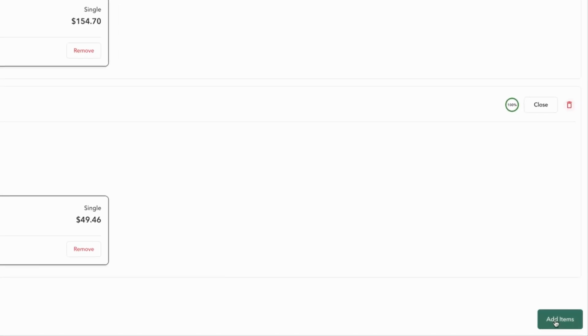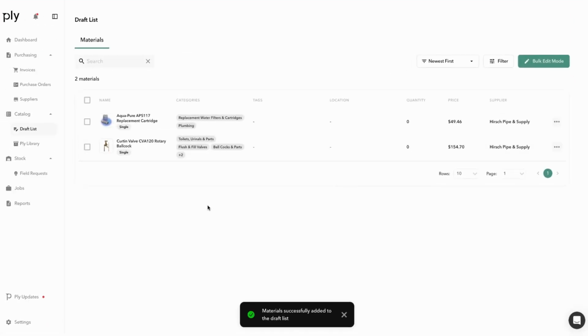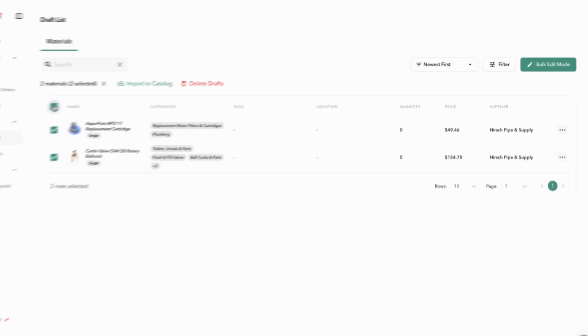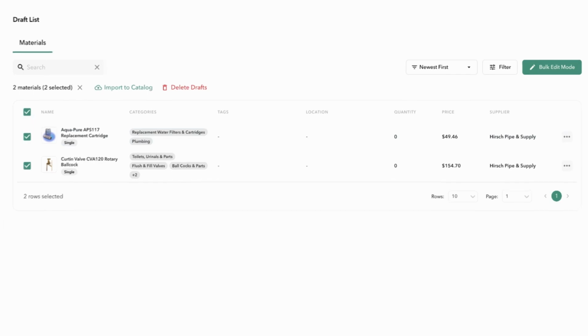Now I'm going to click Add Items here, and then click on Draft List to expose the draft list that I've created. This is a staging environment to be able to send materials to your catalog. And once you're satisfied with the materials that you've created in your list, you can then click Import to Catalog.